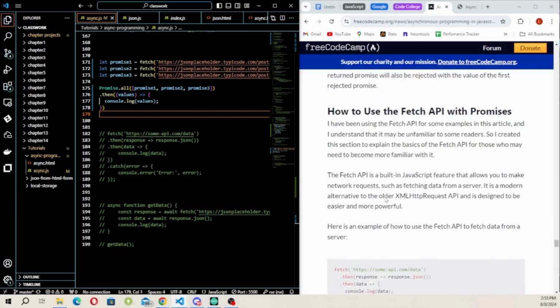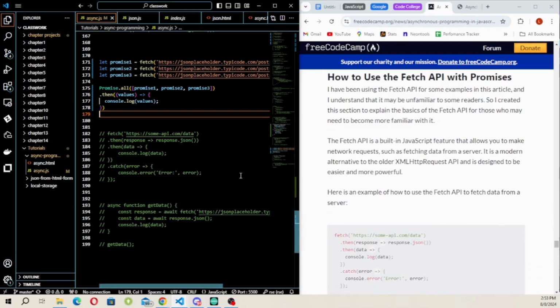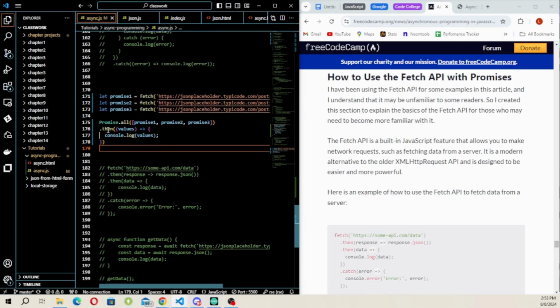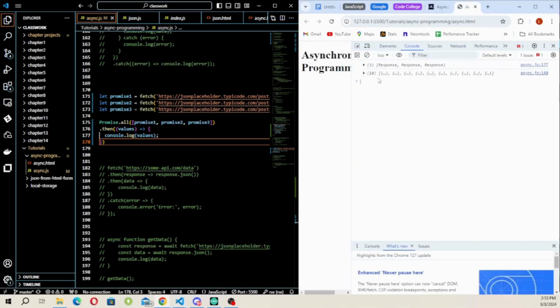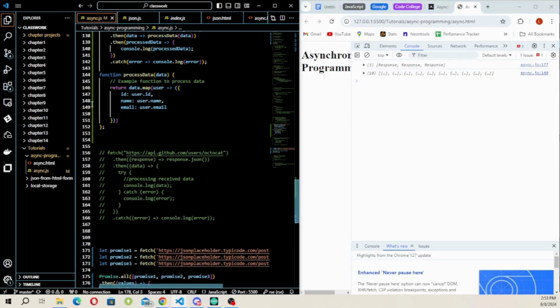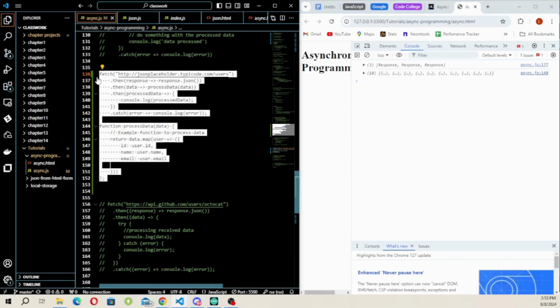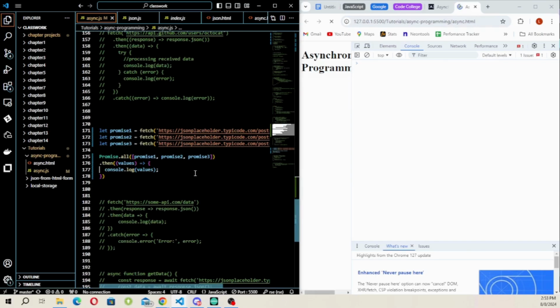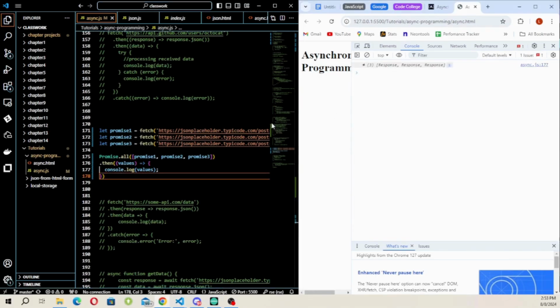As you can see, we are fetching, and when we get these, we're going to get the values, and what we are going to do is log these values if the promise is fulfilled. Sorry, I need to comment this out so it doesn't disturb what we're doing now. As you can see, the values are printed out. The first value is a response, the second value is another response, the third value is a response. These are the responses that we get, right?